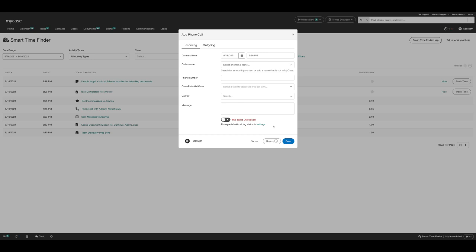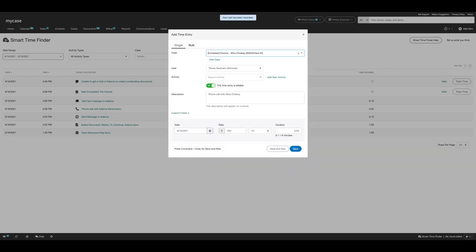When logging a new call or sending an email, you will see that a timer is automatically started for you. When you use the Save and Add Time Entry buttons, the time from the timer is pre-populated in the time entry, so that you can accurately track time for the call.